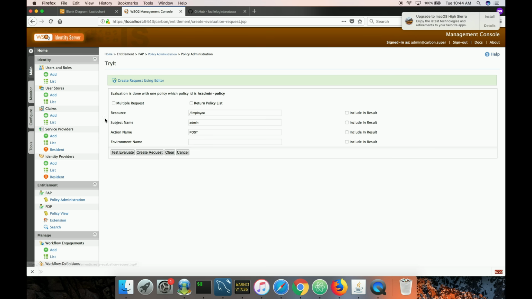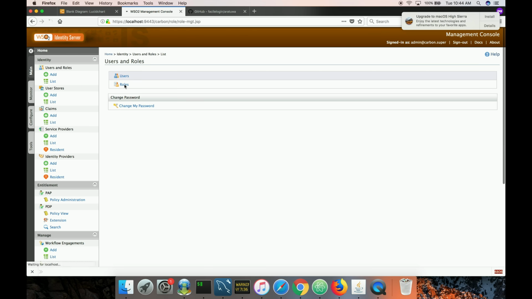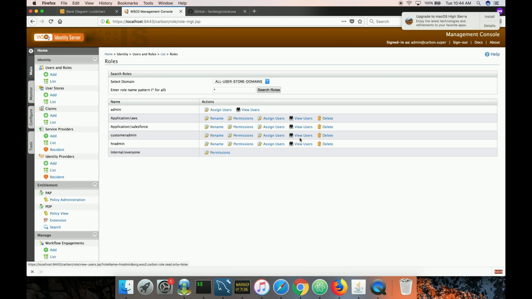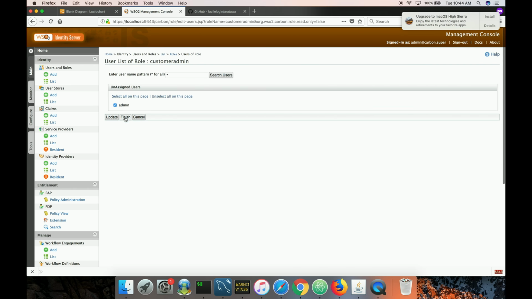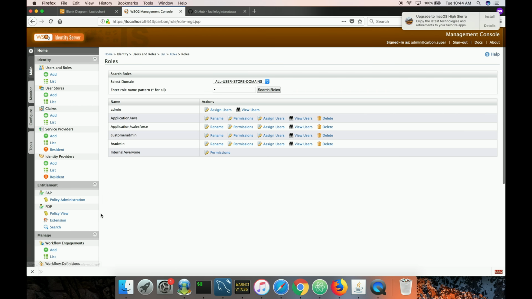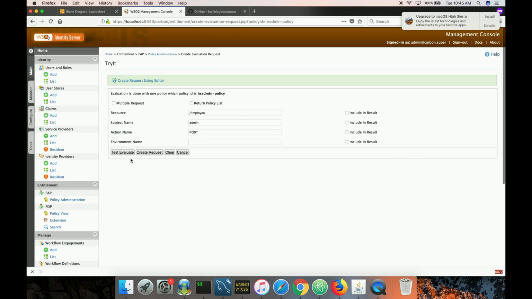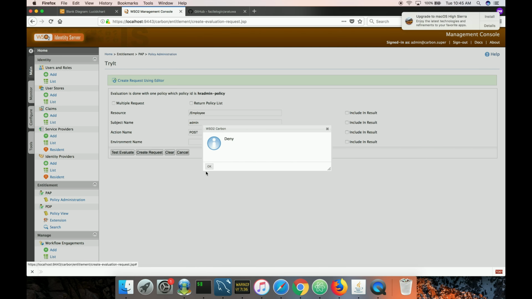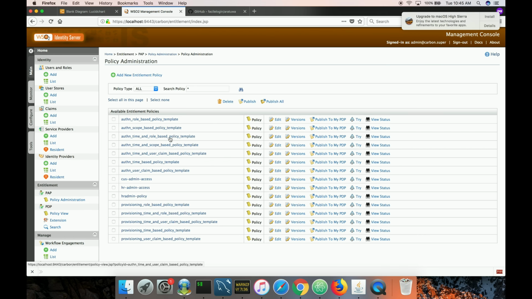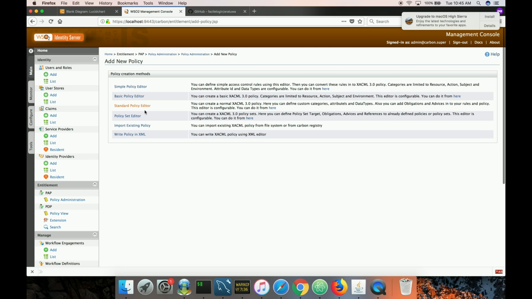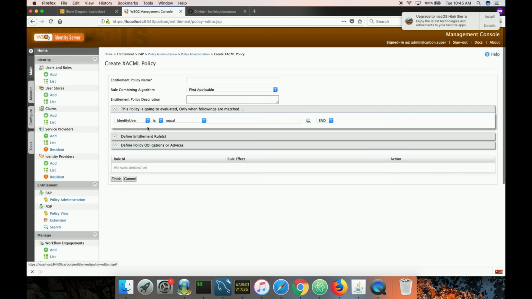You can see permitted. Now let's go back here, go to roles, customer admin, assign roles, and add admin user there. Now let's come back and try to evaluate this again. Now it should be denied. Okay, you can see denied because now the administrator is in both the roles, the user is in both the roles. So these are only two wizards. You can go to more complex policies using the standard policy editor and then define your own policies.